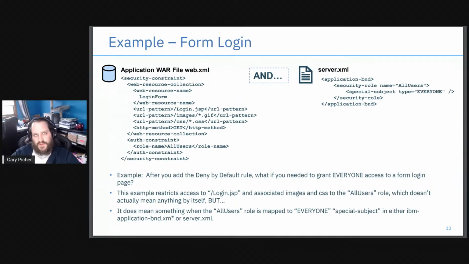There are also other special subjects like all authenticated users. That means if someone tries to access one of these URL patterns, Liberty will run the authentication flow, but as long as you're able to log in as anybody, you can access this pattern. That wouldn't be appropriate for a form login, but you might have some resources in your application that anyone who can log into the server should be able to access. That would be where you would use the special subject type all authenticated users.